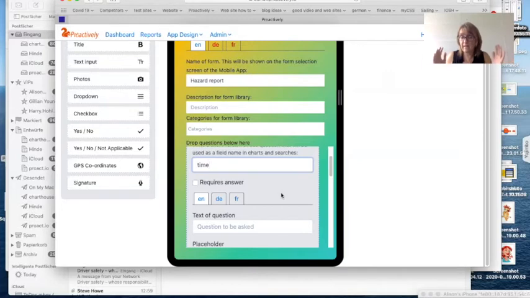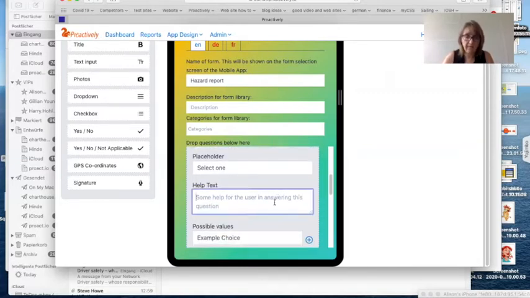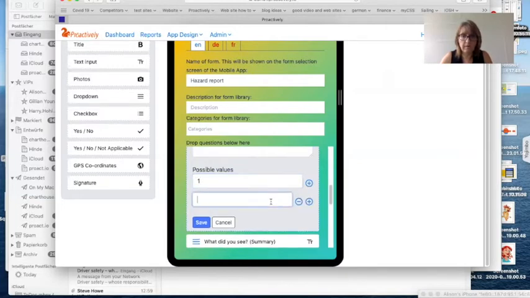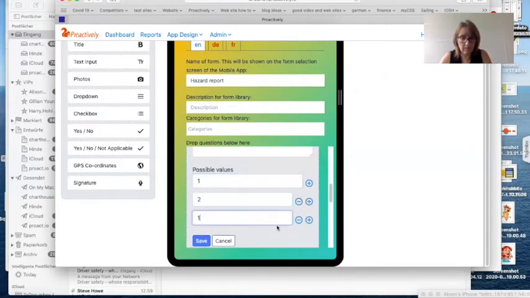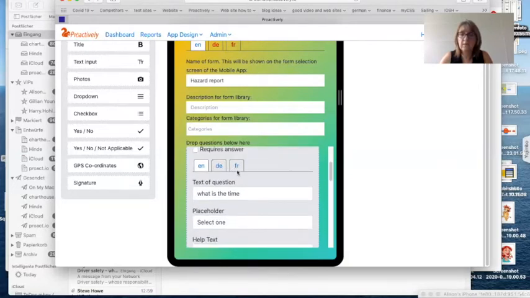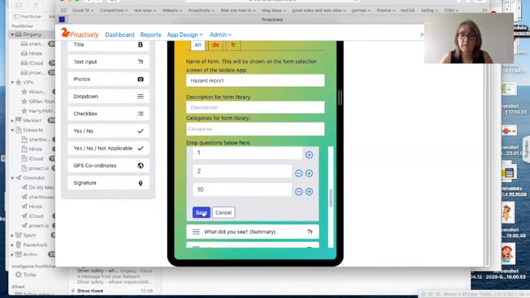And so the field name needs to be unique for this form, because we're going to collect all the information under a box called time. So let's make the question. And we can put some help in and some possible examples. It could be 1 o'clock, or it could be 2 o'clock, or it could be 10 o'clock. Okay, before we go, let me show you these: English, German, French. So you can put different translations in for different countries.